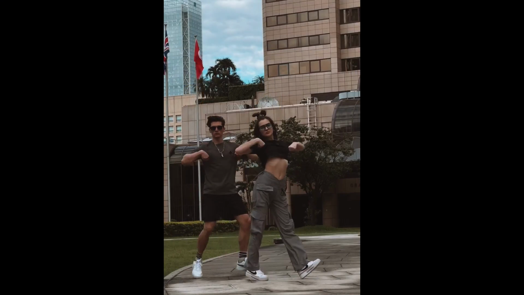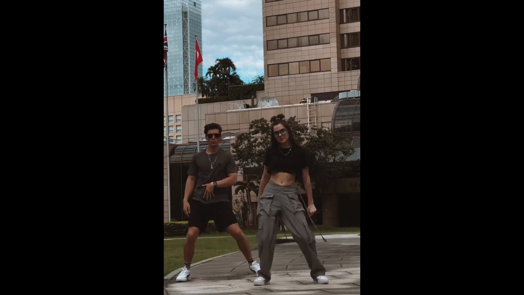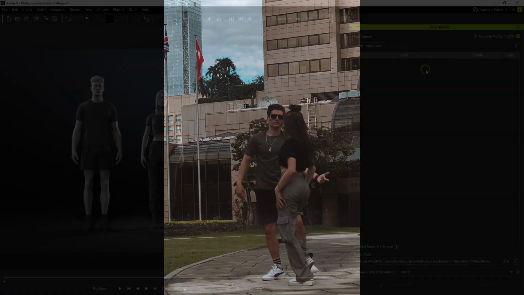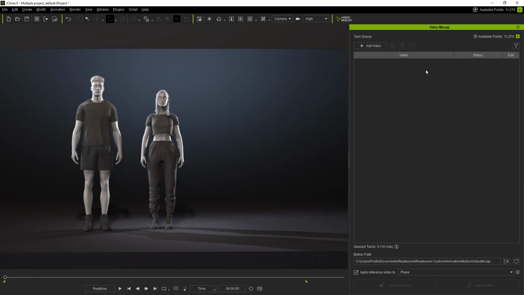In this chapter, you'll learn how to create motions for multiple characters using just one video, even a simple clip from your phone. In this example, we will use a video of a couple dancing to demonstrate the complete process of capturing motions for multiple characters.